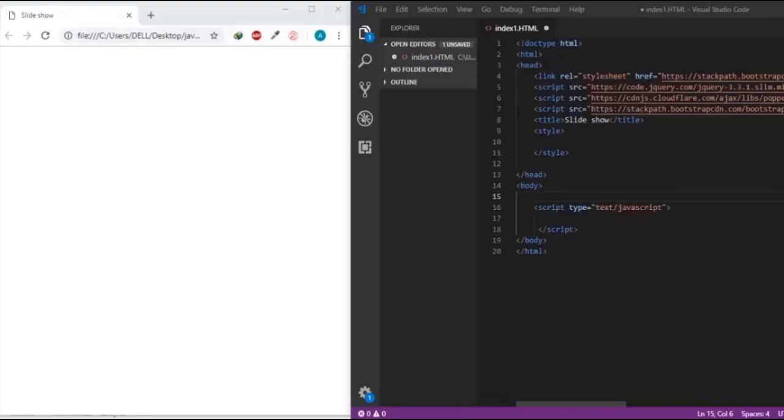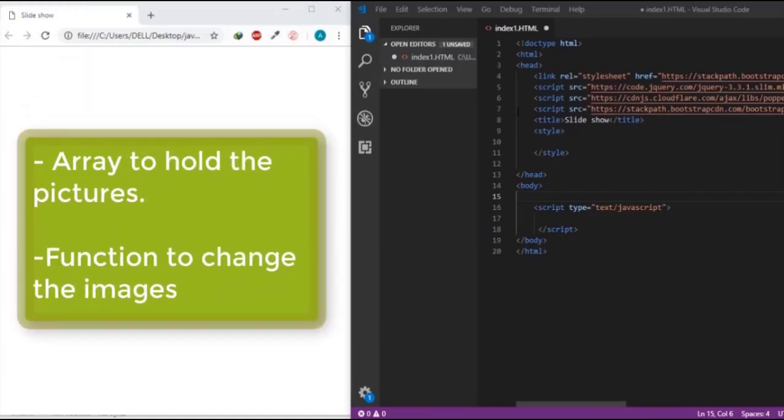So let me get started. Like I told you, the HTML will be just an image element which will hold the slideshow, and the JavaScript code will be an array which will hold the pictures of the slideshow, and then a function to change the image after a certain time.